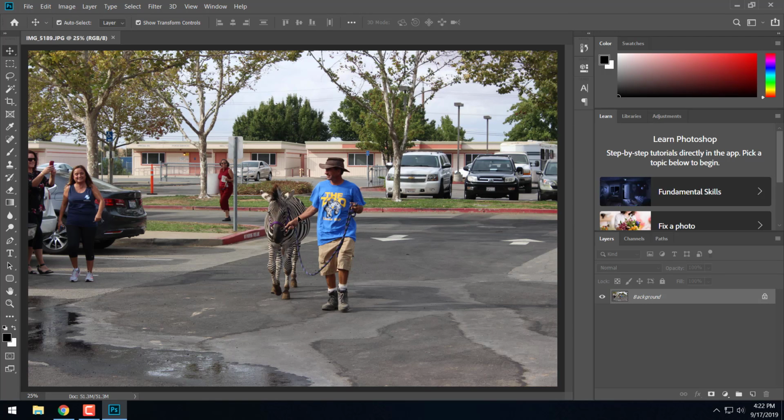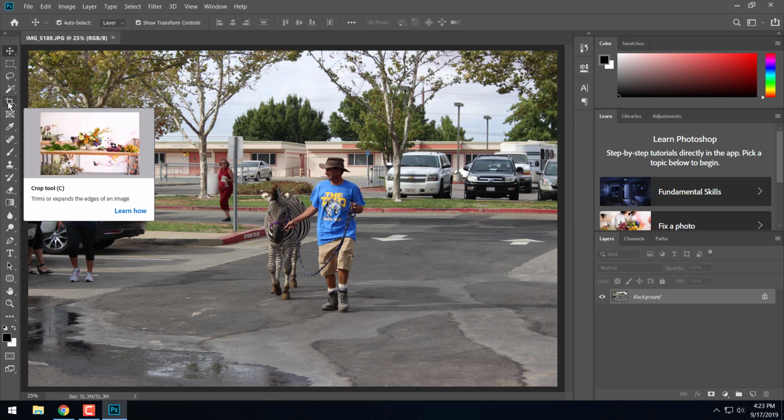So we got this picture of the zebra and his handler here. But if you also notice, we got a lot of distracting things going on here in the scene. We got these people all looking and all that kind of stuff. So we want to go ahead and crop them out. So we are learning about the crop tool today. If we go down, it's 1, 2, 3, 4, 5 tools down. This one right here is the cropping tool. You can also hit the C on your keyboard to jump to it.